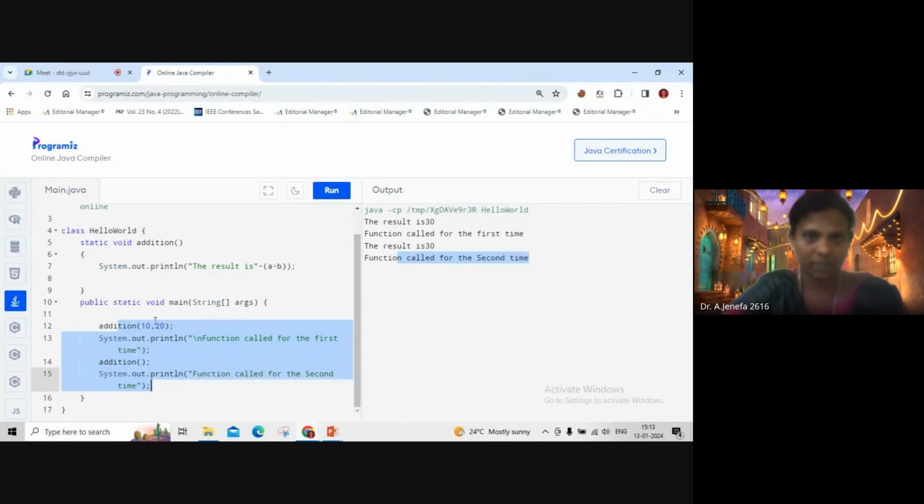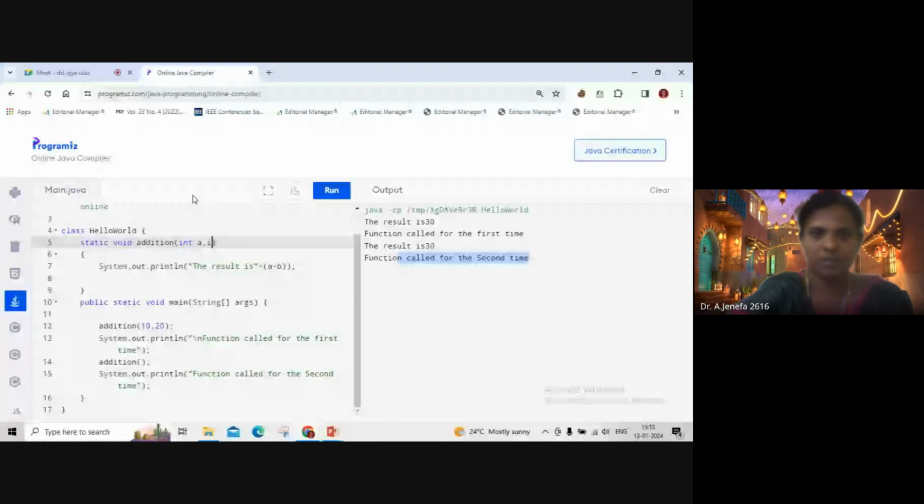See here, now I'm just passing these values 10 and 20. In order to receive these values, I need to mention them here: int a, comma, b. Now see this code. Here I'm passing another set of values, say for example 20 comma 30. Now run it.